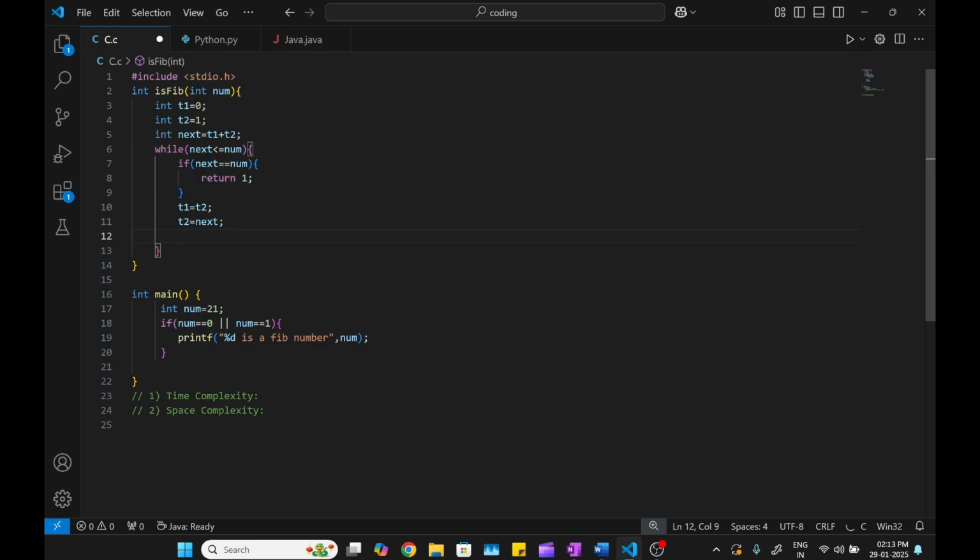And after that, calculate the next term. Next equal to t1 plus t2. It's very simple. And after that, again the while loop continues. It will continue up to next less than or equal to num. So we need to calculate the next values up to num. After num, we no need to calculate, right?